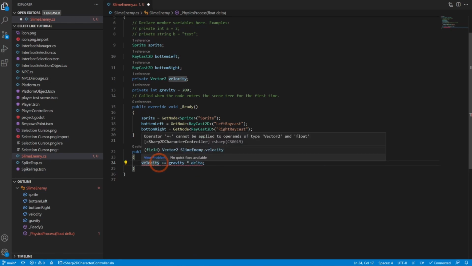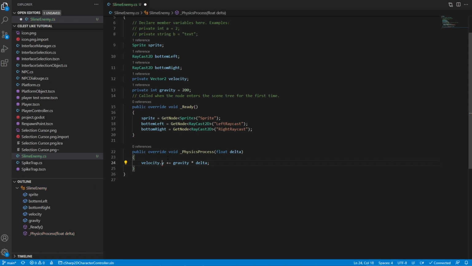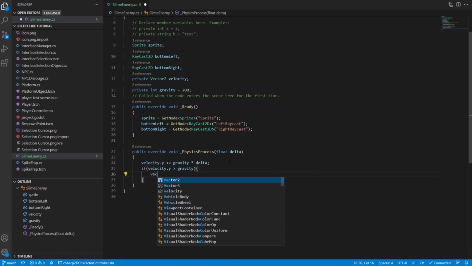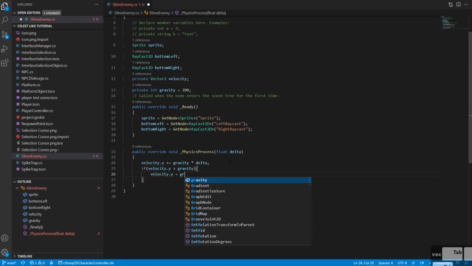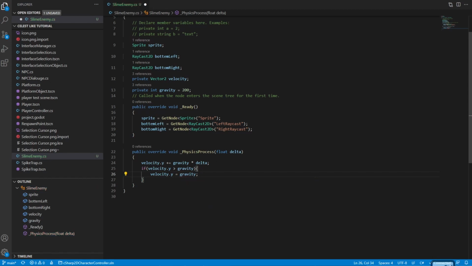And I forgot it's going to be velocity dot y, not just velocity. All right. So now that we've got that, what we need to do is make sure that we don't go too fast. So we're going to say, hey, if velocity dot y is greater than gravity, then we don't want it to go past that point. So we'll say velocity dot y is equal to gravity. Oops, not grid container. All right.